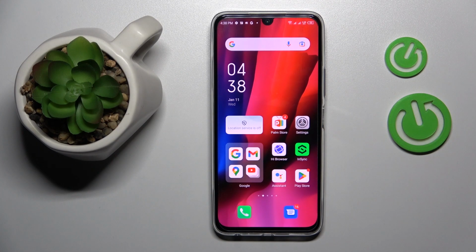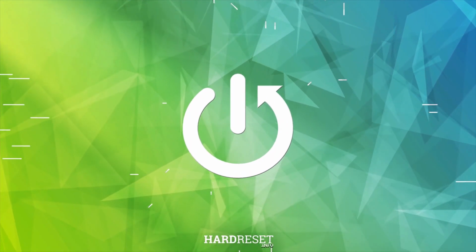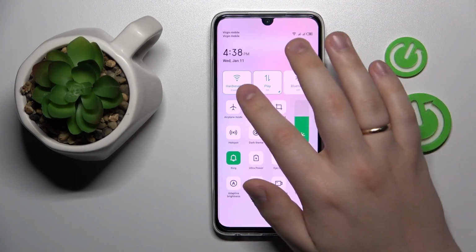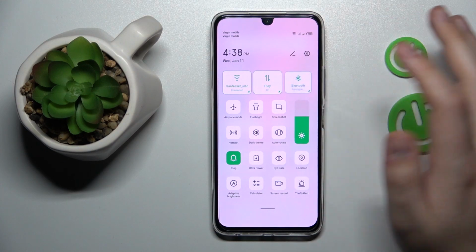This is Infinix Note 12 Pro, and today I would like to demonstrate that you can set up and use the nearby share function on this device. So to begin with, you need to turn on Wi-Fi, cellular data, and Bluetooth.